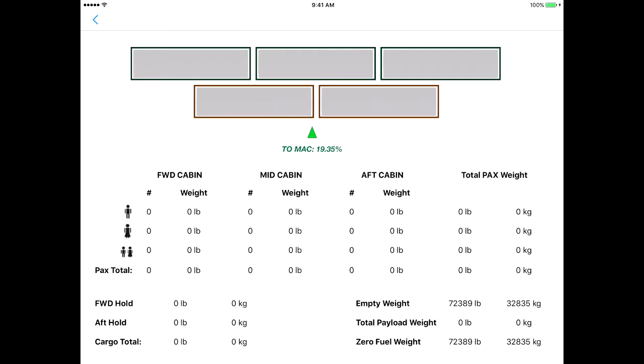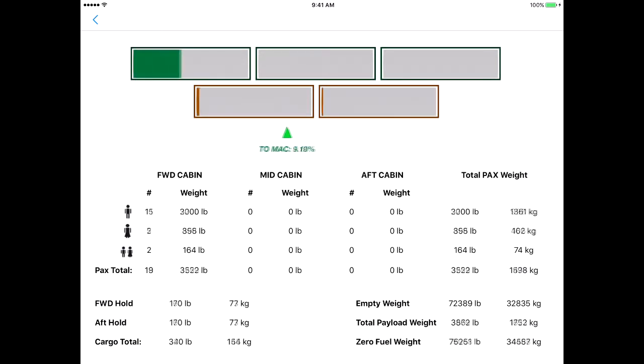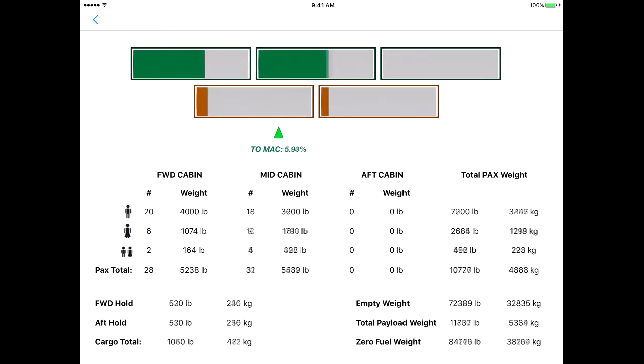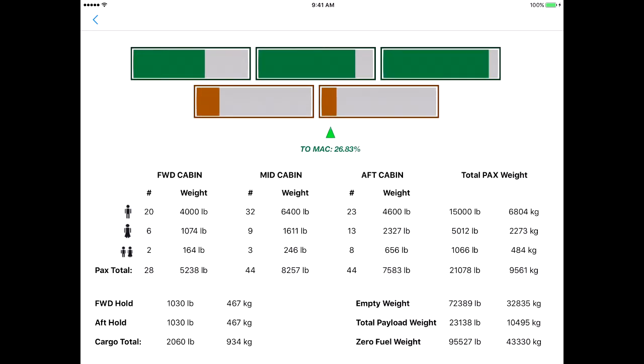Now we go to the Passengers panel and load the plane with passengers and cargo. Next, we load the cargo compartments. The application calculates the estimated takeoff center of gravity as you move your sliders.